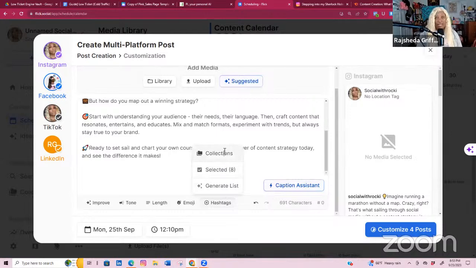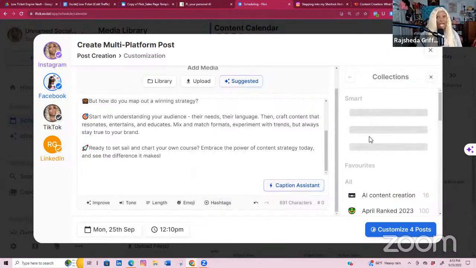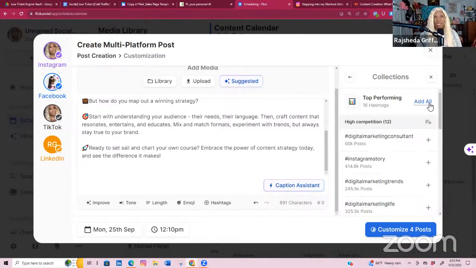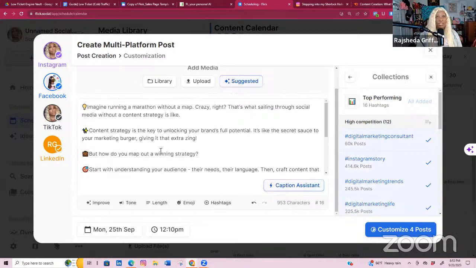But because I have hashtags that are already in the top post section and I added them in a collection, I can simply walk over here and see recently ranked top performing. So I'm going to click on top performing, just add all of them bad boys, and all of that is there as well. Then all I have to do is upload my photo, and then I can customize it. And once it customizes it, it'll schedule it for the time that we've selected.